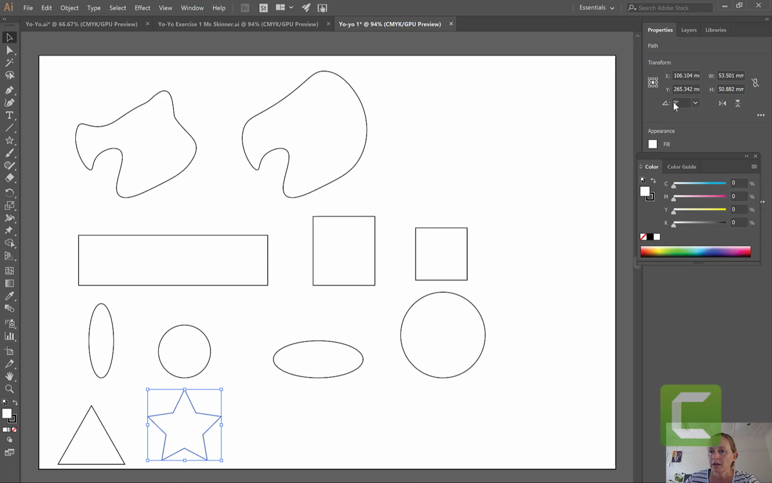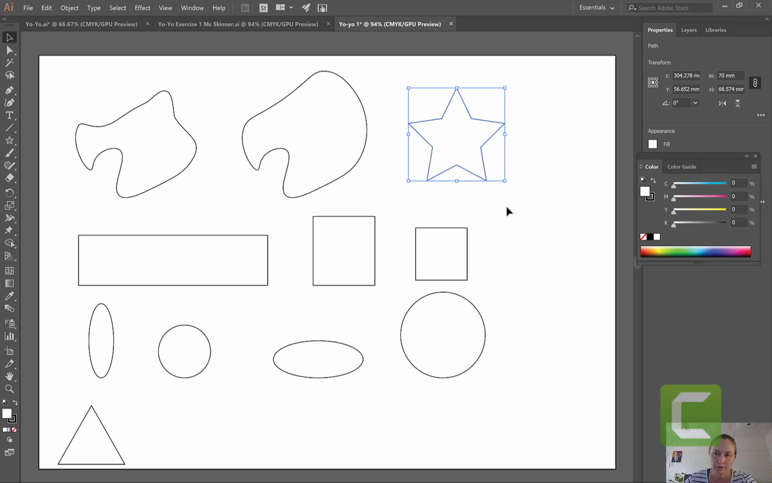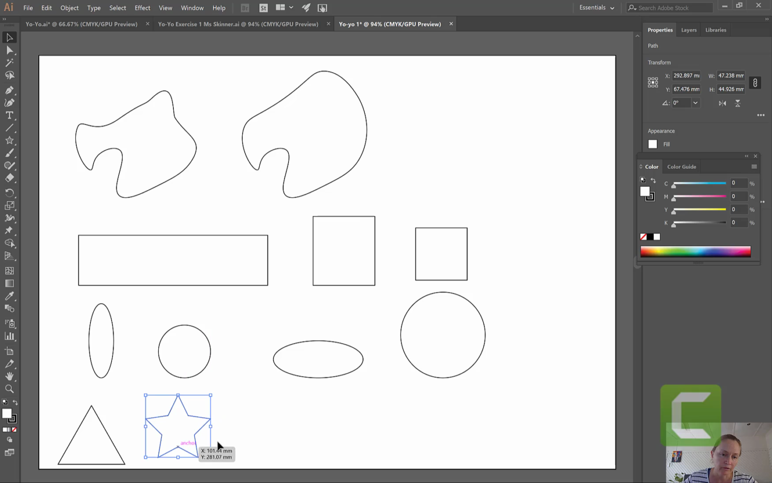If I change the width and the height of the star, you can see the proportions change. If I change the width and height and keep the lock, then the proportions will change together. So my star has the same proportions as it did when it was smaller. Alternatively, I could hold the Shift button and drag with less accuracy. You can see the numbers or the sizes moving along.